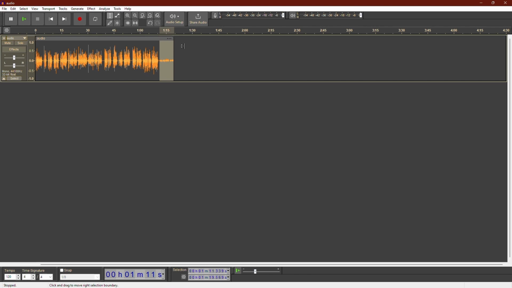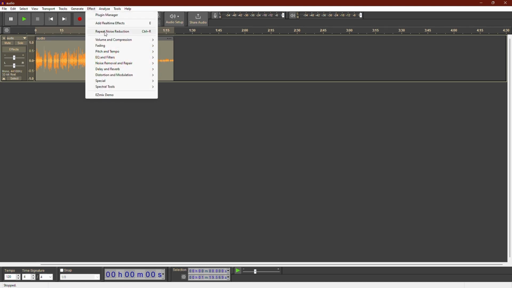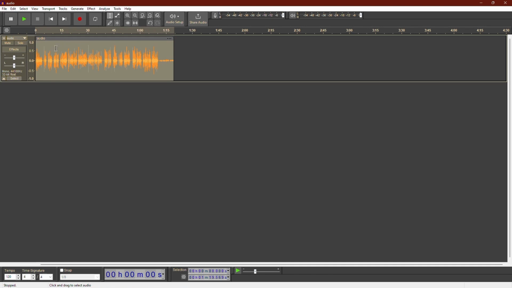Next, select the entire recording. You can do this by holding Ctrl and pressing A on your keyboard. Once your whole audio track is selected, go to Effect again and choose Repeat Noise Reduction. Audacity will now process the entire file, removing the background noise.